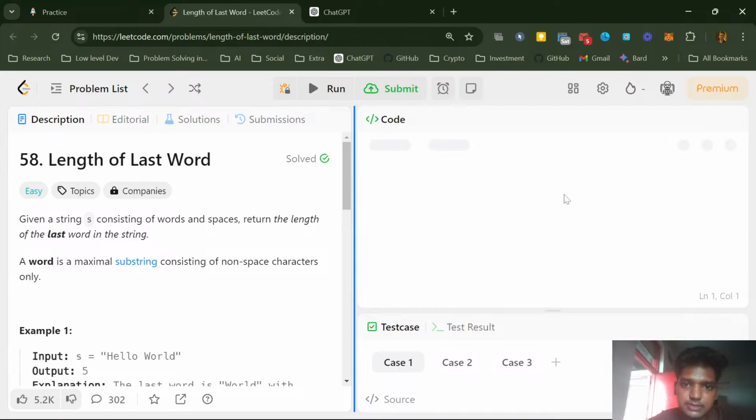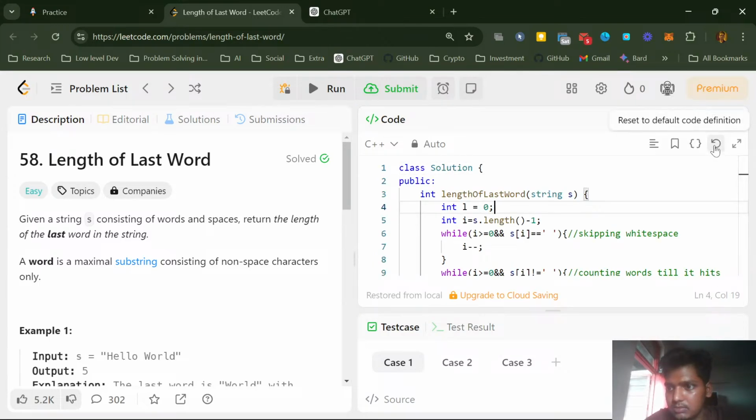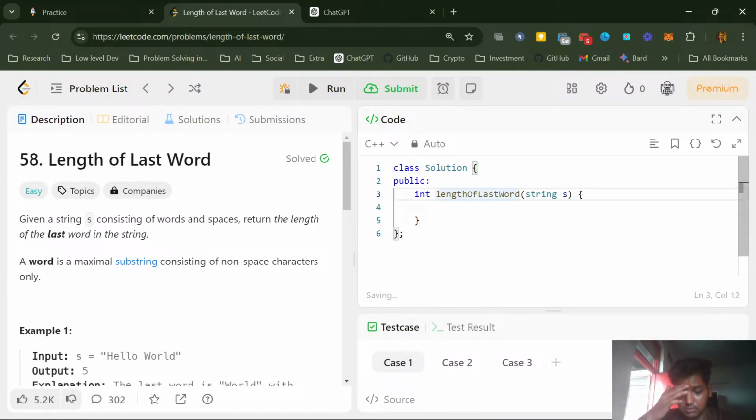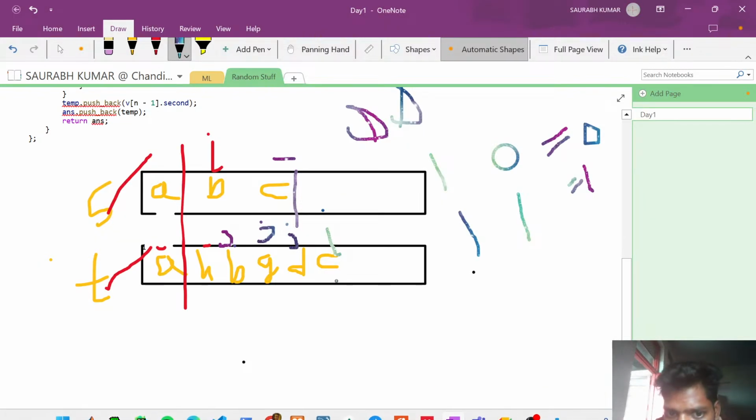Length of the last word means, okay, let's reset this code. It is saying that you have to return the length of the last word. If you are given some words like this, let's see, there is this question.